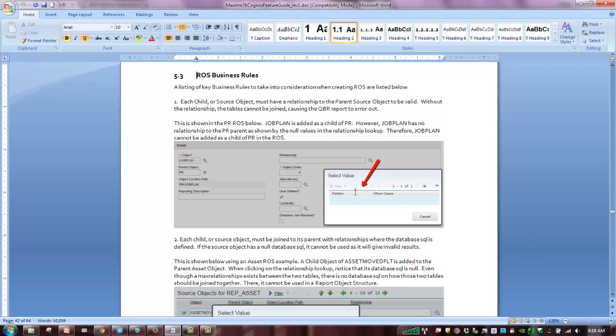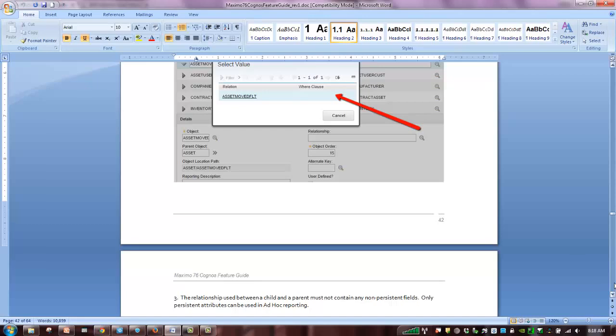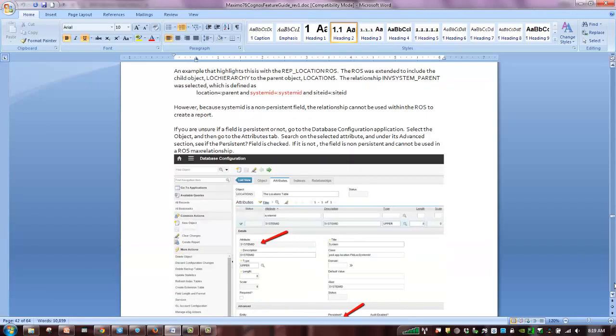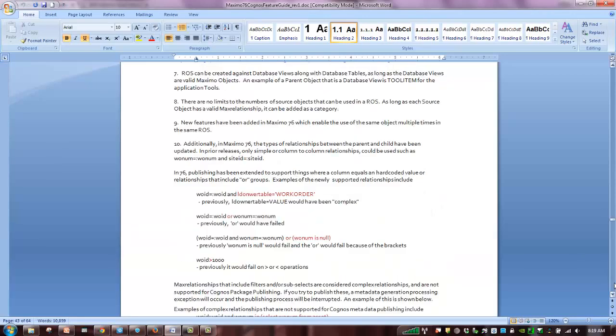So you're going to see some things like when you join them together, there has to be a relationship. There might be an old or obsolete relationship someplace in the Maximo database that has no SQL. So we can't join anything together, so Cognos doesn't know what to do. So again, we can't utilize those type of relationships. And then I just want to scroll down here a little bit more. Here's again some examples that I mentioned of the newer type of relationships that we now support.